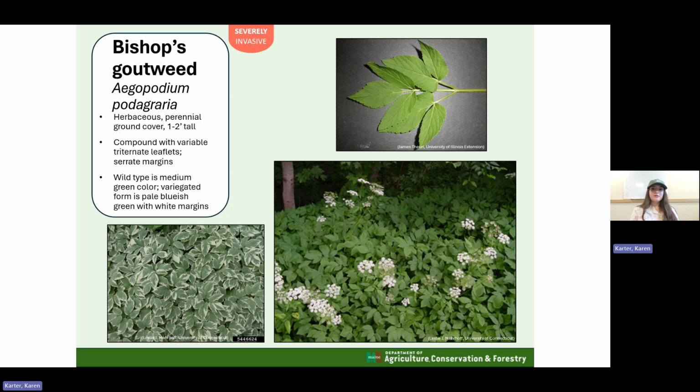It's perennial and can grow up to 2 feet tall. They have quite complicated compound leaves that are serrated and triternate, which triternate means that the petiole separates into 3, in which each 3 has 3 leaflets on them, which you can kind of see at the top. But the wild type of goutweed has green leaves, and then the variegated form is more of a pale bluish green color with white margins, which you can see in the bottom left. And then the right is the wild version.